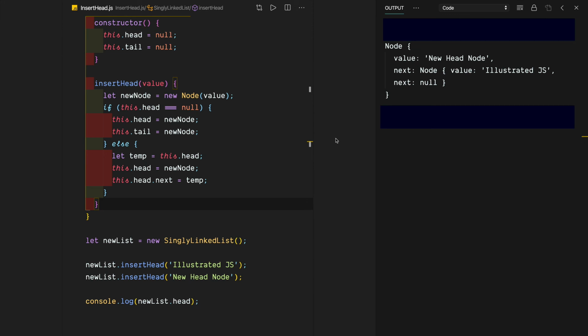When we run this, the console log of our new list.head should point to the new head node value, not illustrated.js that we see right here. Perfect. When we ran our console log, what we get is a new node. This time, the value is our new head node, meaning that our insert head function is working correctly, and it correctly points the next value to the other node that we created earlier with the value of illustrated.js.